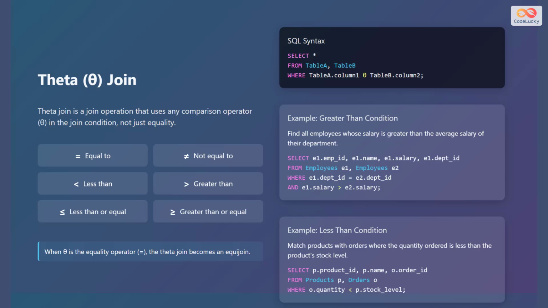Another example is to match products with orders, where the quantity ordered is less than the product's stock level. The SQL code for that is: select P.product_ID, P.name, O.order_ID from products P, orders O where O.quantity < P.stock_level.